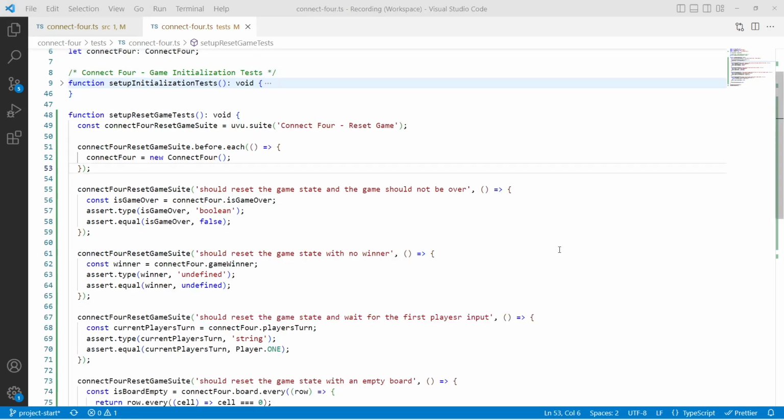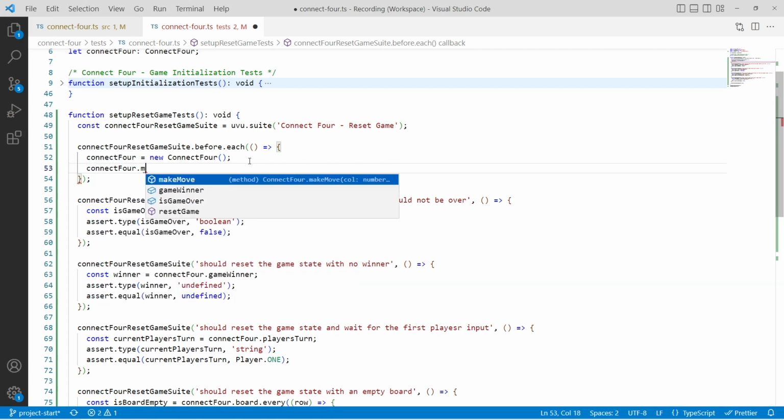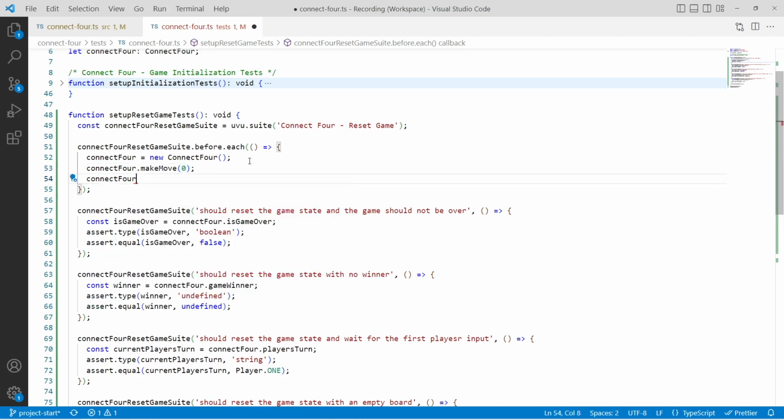All right, and for our reset game test suite, there's one other thing we need to do, and that is update our logic that runs before each of our tests. Currently in our test suite, every time we run a test, we're just creating a new instance of a Connect 4 class. We're not actually invoking our reset game method. So the first thing we're going to do is call makeMove and pass in 0. Then I'm going to do Connect 4 and call our resetGame method.